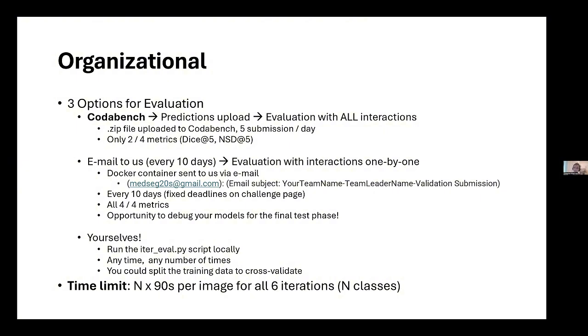Another, the more official way to do it is to send us an email, and we set very fixed deadlines every 10 days, where you send us your Docker container with your team name, team leader name, and say it's a validation submission. And we will evaluate that ourselves with the evaluation script on the validation data and the ground truth data from the validation. This will give you a very good picture of all the 4 metrics, but also it gives you the opportunity to debug your methods on the validation data before the actual test phase, which would be the same way as the validation phase.